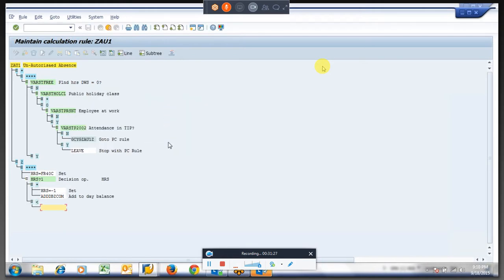Here I am taking a requirement that if there is an unauthorized absence, first check comp off, then check his privileged leave, then his casual leave, then his sick leave, such kind of thing. So here I am taking two examples. First I am checking his comp off. The client is telling that if there is unauthorized absence, first reduce it from his comp off, whichever is available.